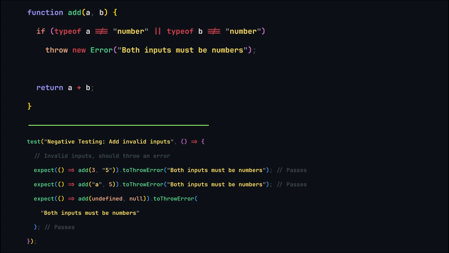And here you can also see we are providing a as a string, and we are providing 5 as the second value. So still we are going to say "both inputs must be numbers". And for the third one, we are providing undefined and null. In that situation, we are going to be throwing an error once again. So that was just a quick theory about positive and negative testing.